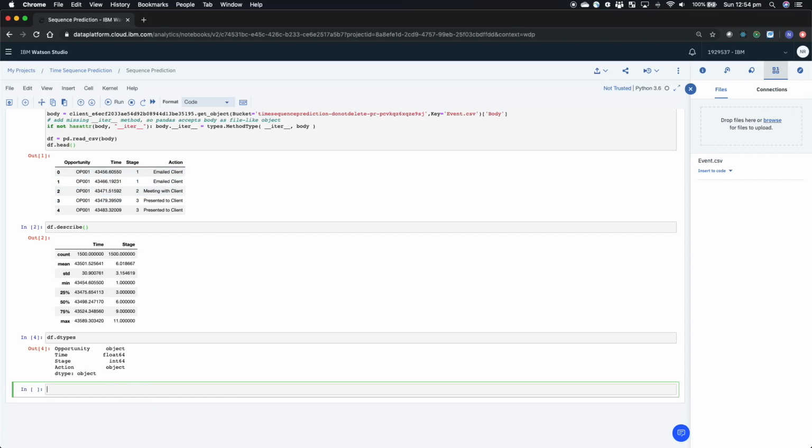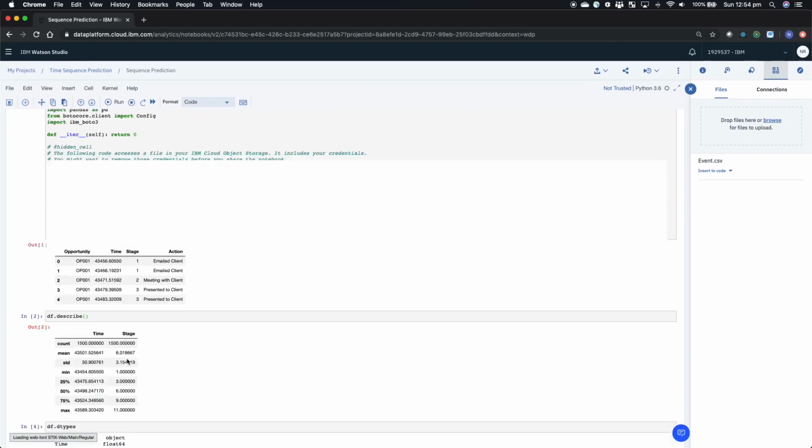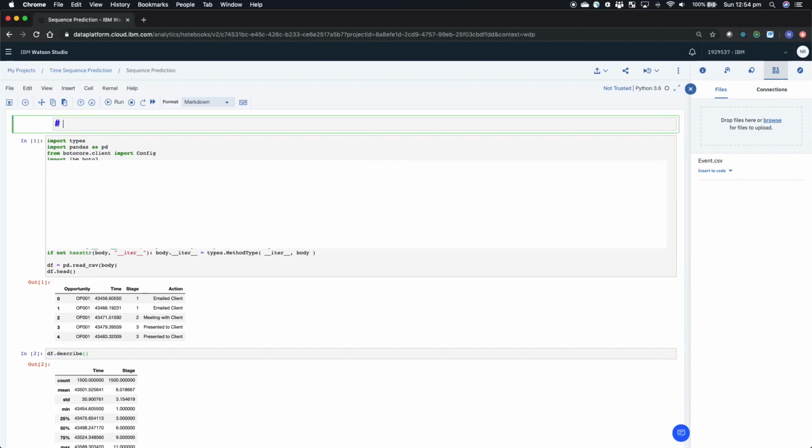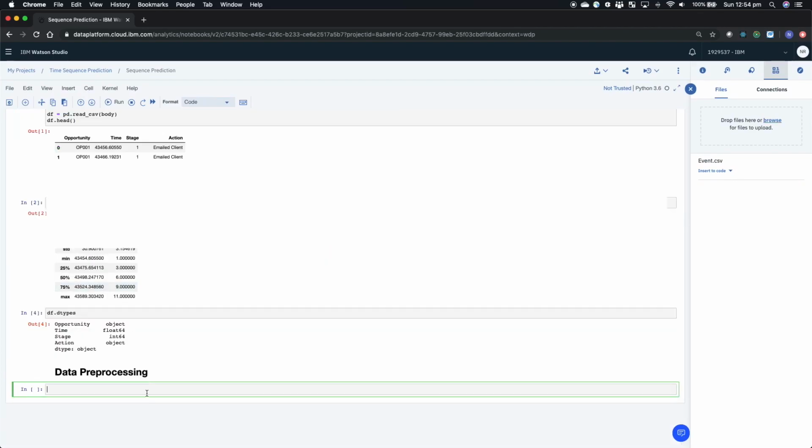We'll create another markdown cell and call this data pre-processing. It's good practice to have markdown cells, guys, just to make sure that everyone understands what's happening. We'll call this import data. All right, and then we'll come back down here.